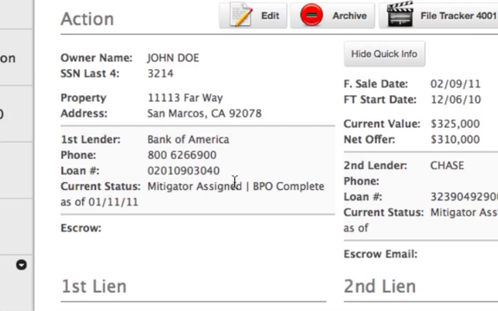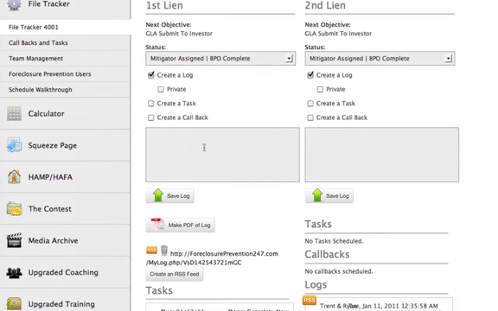Now within this you can also set a log or log note based on your previous conversations or current conversations. You can also set as a private or public note, so that way your buyer and your seller cannot see this note unless you decide to have it as a public log note.